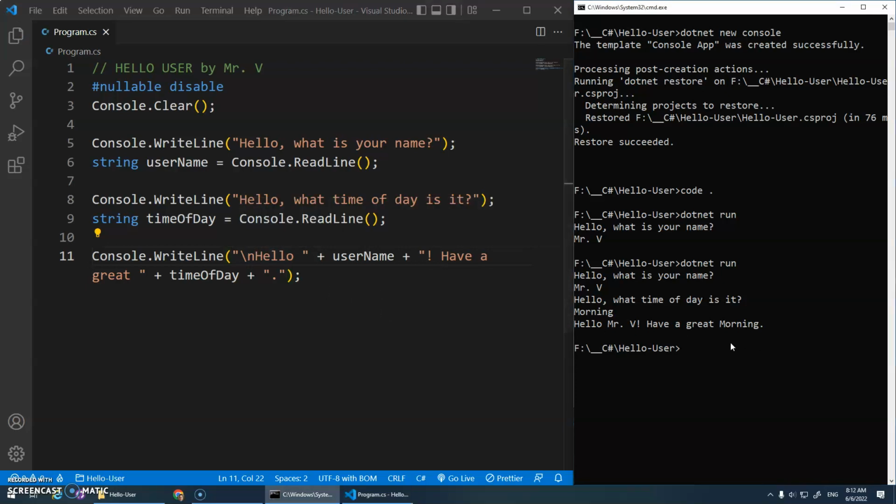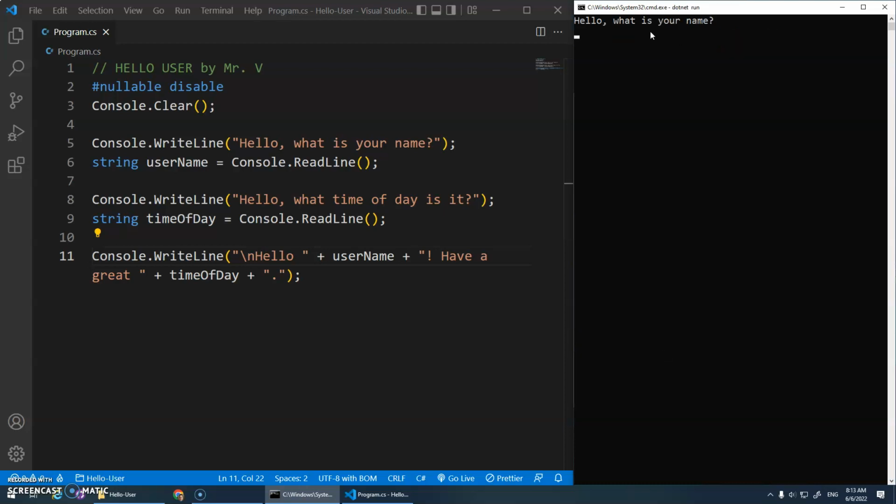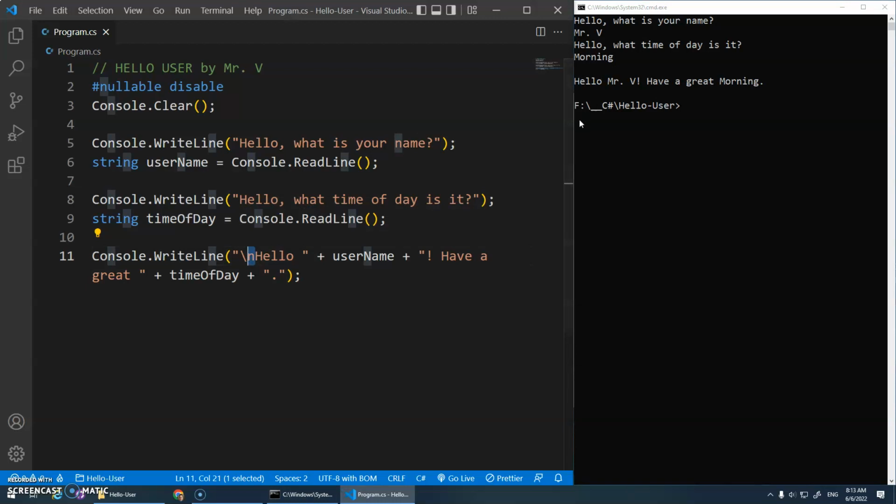So let's see if that works. So go back to here, hit the up arrow key, .NET run. So it should run that console.clear, and then goes, hello, what is your name? Great, Mr. V, morning time, and then see that \n gave me the new space there. And hello, Mr. V, have a great morning.